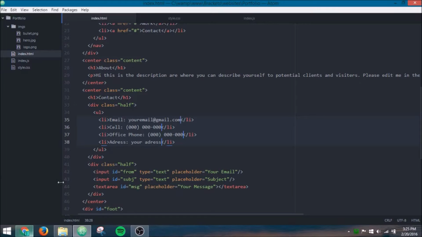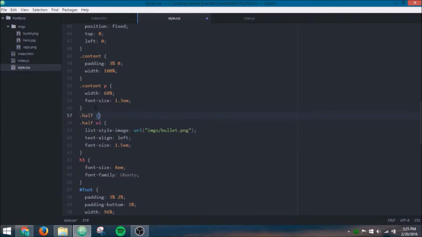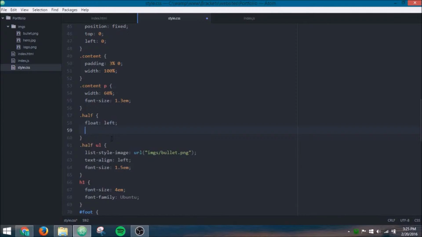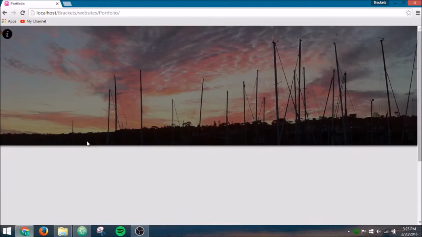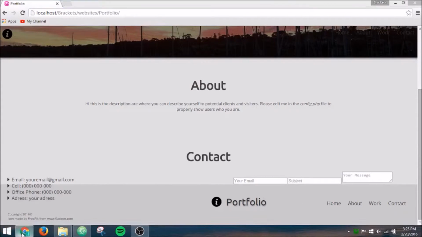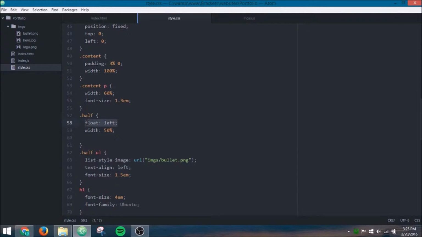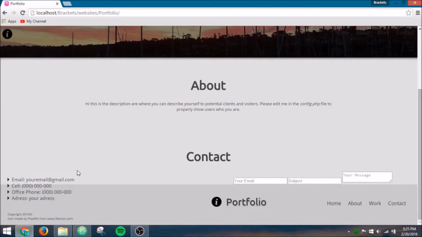Okay, now let's go back to the CSS and let's start styling the halves. We want them to float left, and they're going to have a width of 50%. And what else do we want to give them? Let's see what happens. Should get half and half, but they're not. We have to have a wrapper for this. That's not going to help us. Let's just do display inline-block. Now they should fit together.